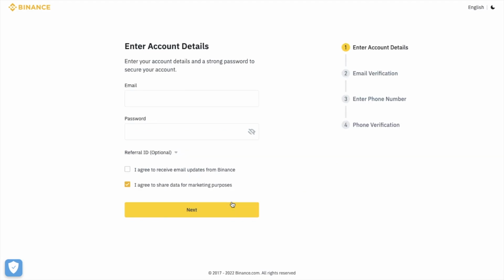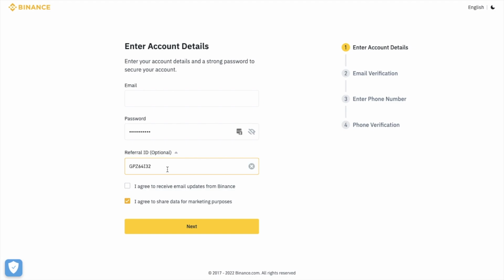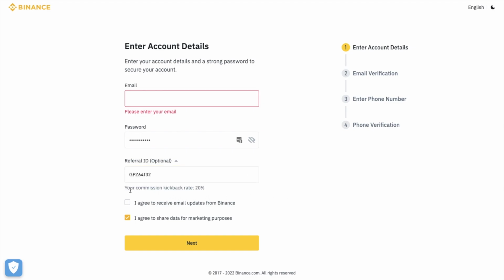You'll need to enter in your email address and a strong password to secure your account, and it's really important that this password is unique too. Exchanges have been known in the past to be hacked, and there are always hackers out there trying to fish for your information. And this is where you can add a referral code if you've not already done so to get some money off your trading fees. You'll then need to choose next and follow the prompts through the email verification, entering in your phone number and verifying it.